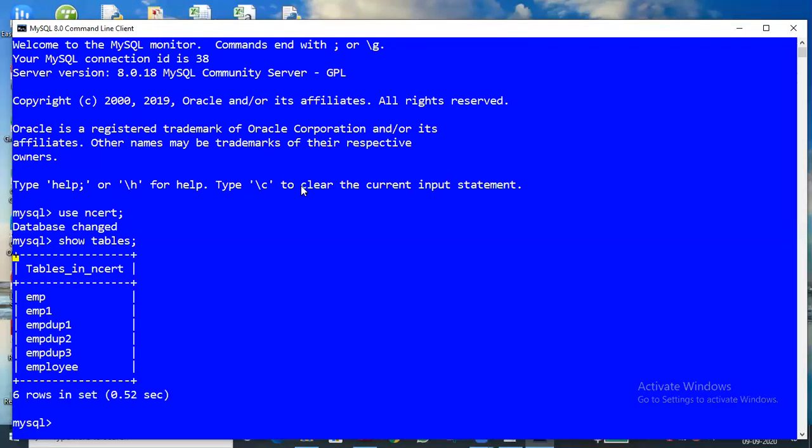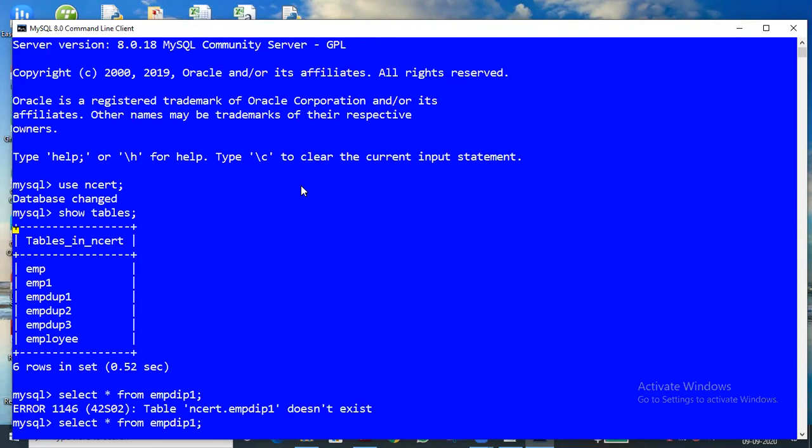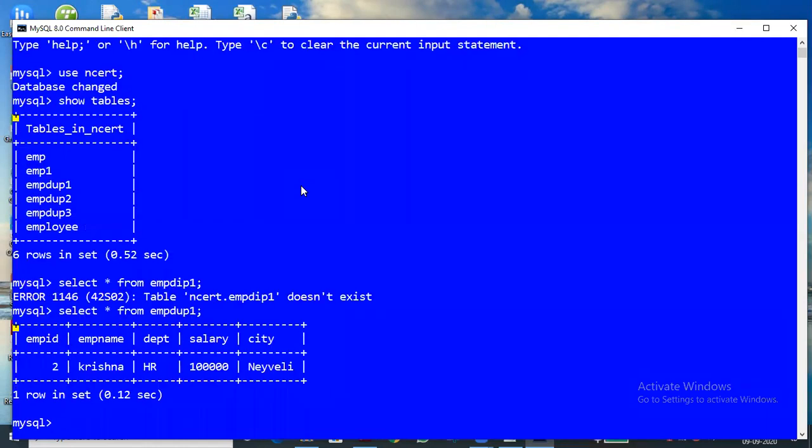Employee is one of the prominent tables. We will see it. Let me see the data types, I mean the data which we stored in the employee, or else we will use the dup one. Select all from EMP DUP1. Only one record is there. So, employee, let me try EMP2.